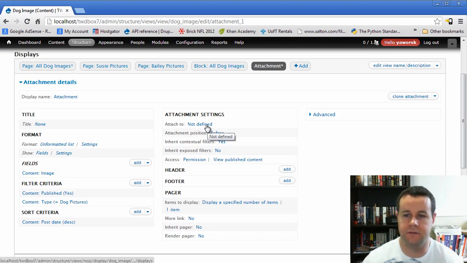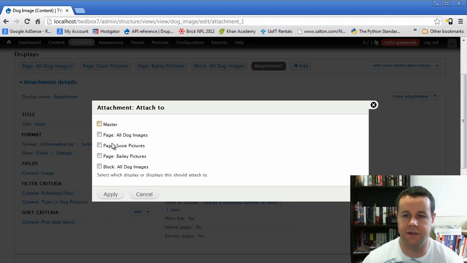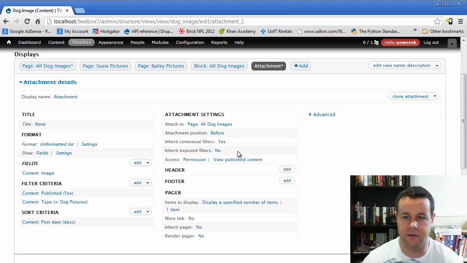And now, attach to. What we're going to do is attach this to page all dogs. So you have the ability to attach it to everything here, right? You can attach it to the master, you can attach it to the page. All of the views that are within this specific view that you created are available. So we're going to create that and attach it to dog images.